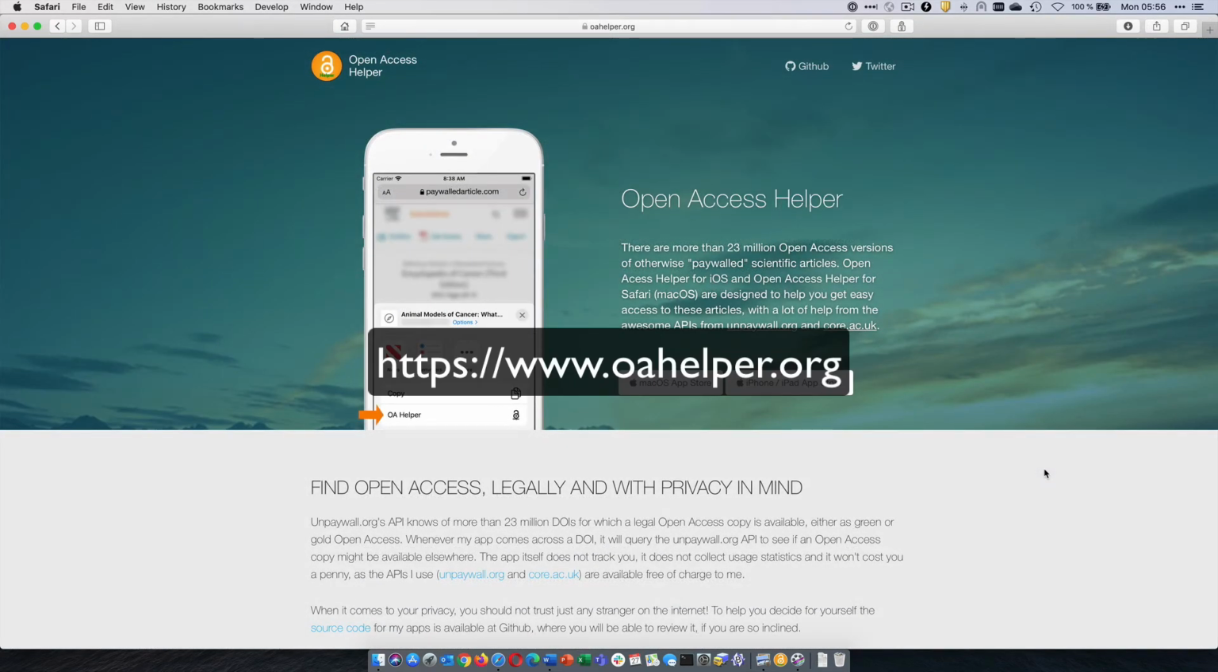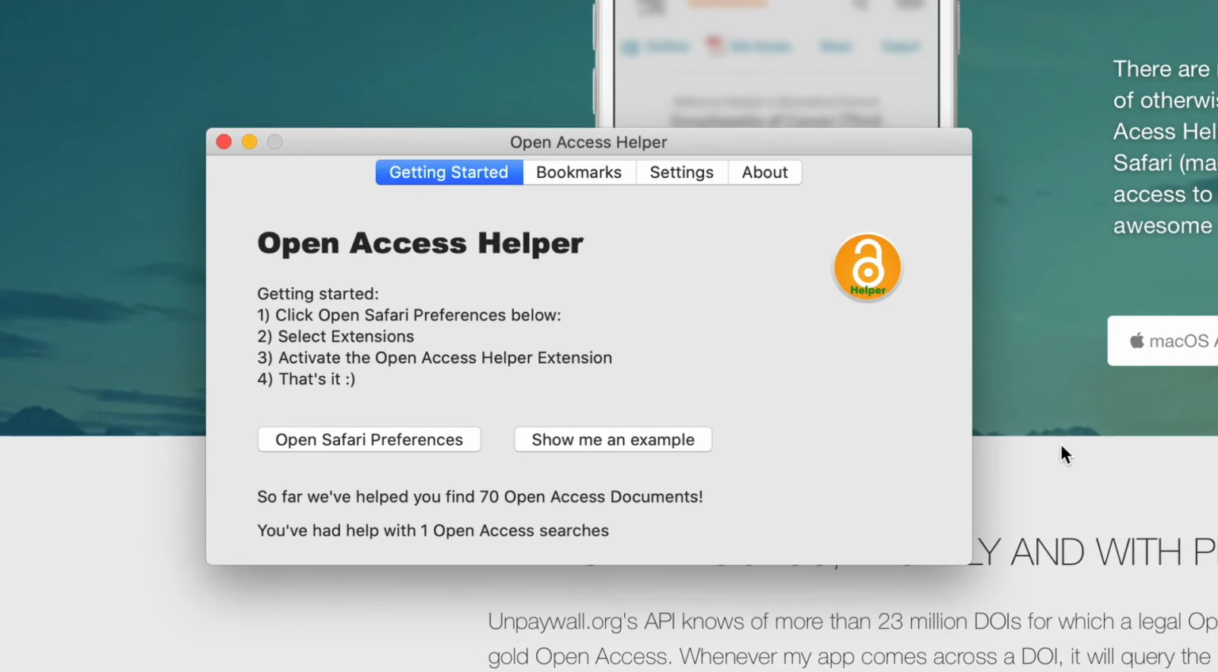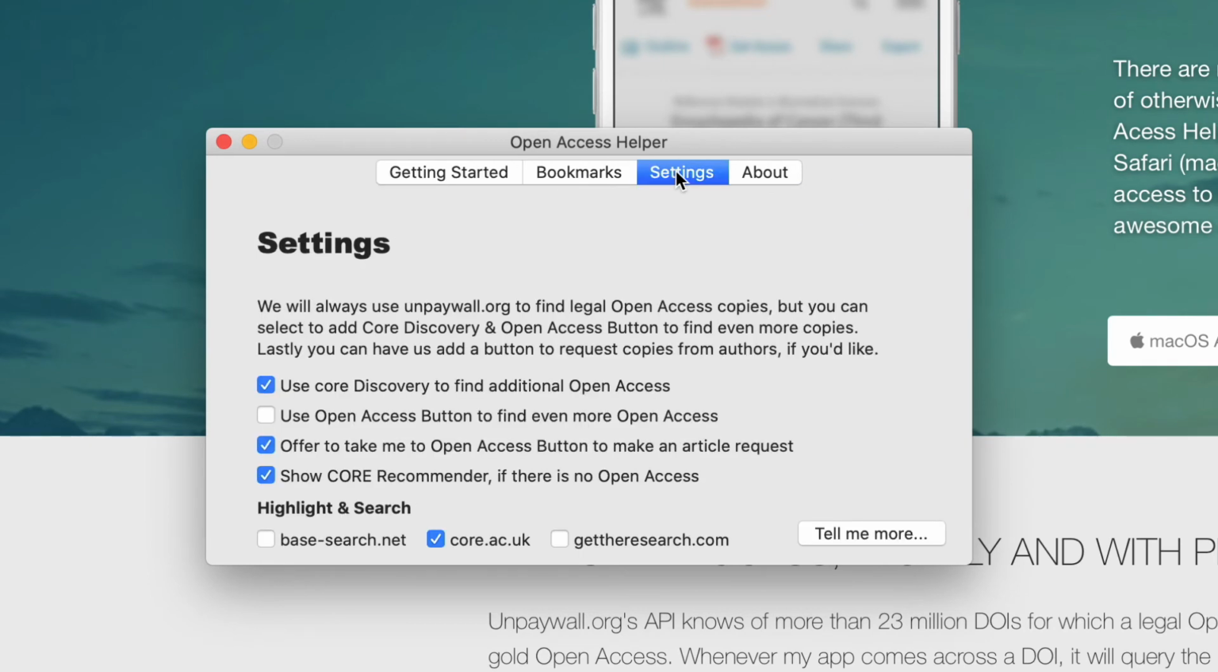You can learn about Open Access Helper at oahelper.org. If you open the actual app, you will notice that there is a settings screen. The settings screen allows you to control how exactly Open Access Helper is going to help you. And you'll notice there's one more section here. There's a section labeled Highlight and Search, and you can select from basesearch.net, core.ac.uk, or getthe.research. Let me show you the purpose of this feature set.